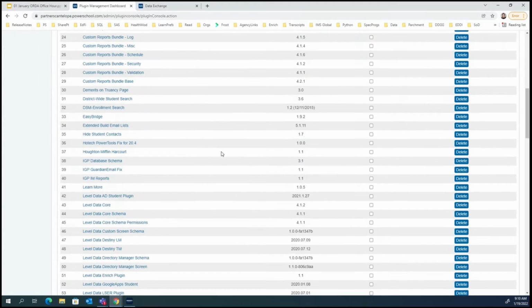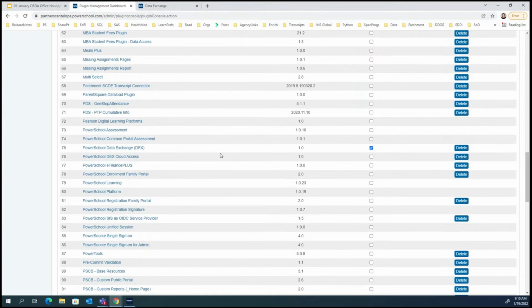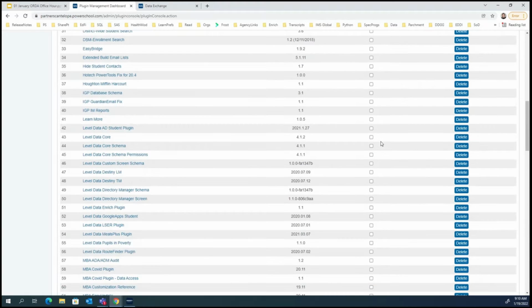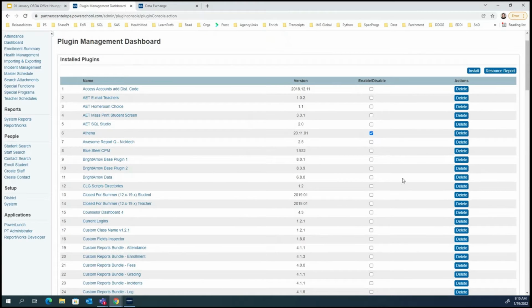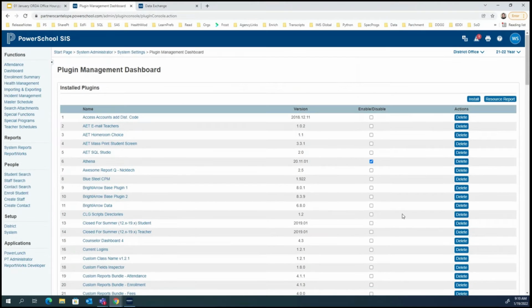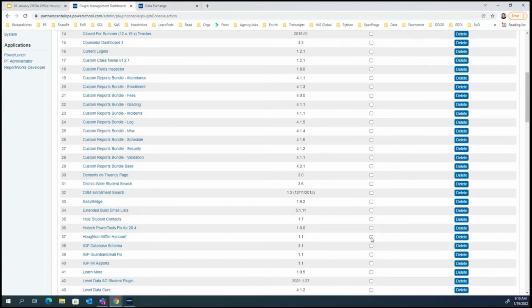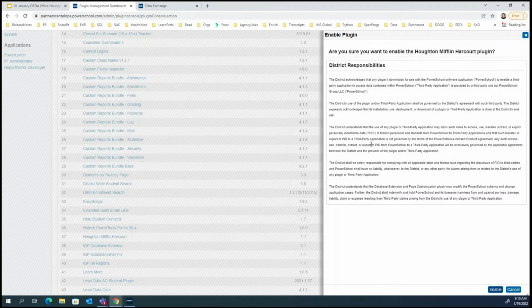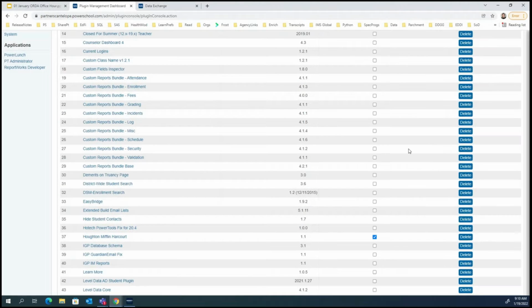All right. So once we get here, we're going to locate this PowerSchool Data Exchange DEX. Could be a different number plugin on your screen, but this is what it's called. And you'll need to make sure that this box is checked to enable it. So if it's not, let me show you what you would do. Let's say, for example, it were not enabled, such as here, I'm just going to click on a random one right here. What would come up is this screen, and you would click enable, and it would take you back to the page here, and your box would be checked.